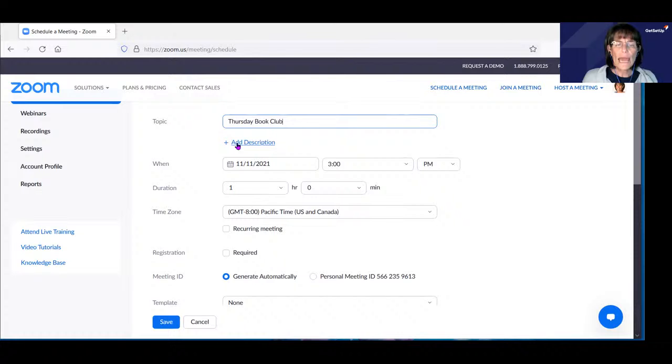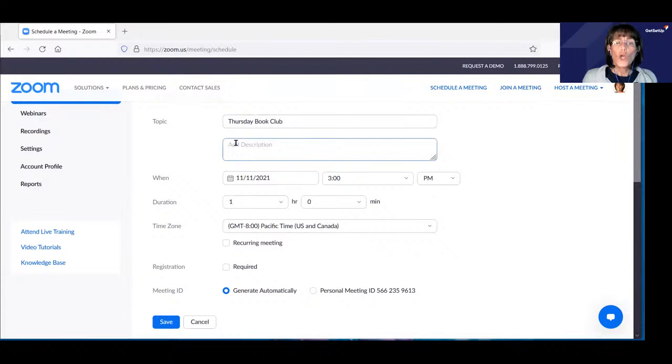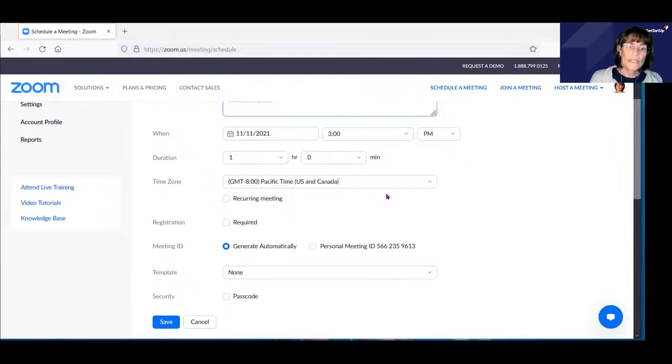If you click on add description, this is optional. You could put in a detailed description of what the meeting is going to be about. If you wanted to put in an agenda there, anything you wish. It's optional. You don't need to fill it in. But what you do need to specify is this when. So this is where you set the date and the start time for your meeting.